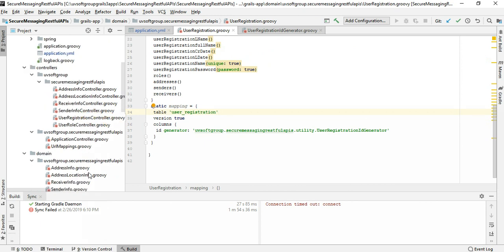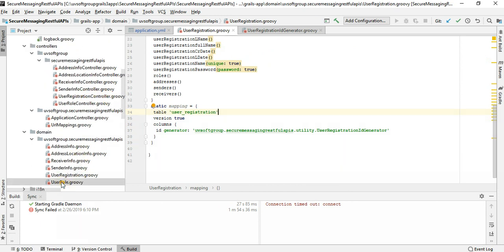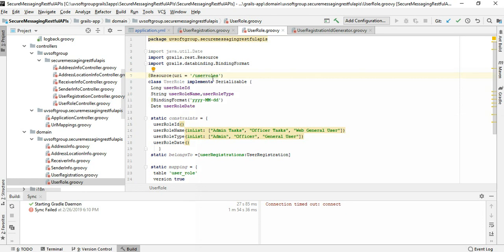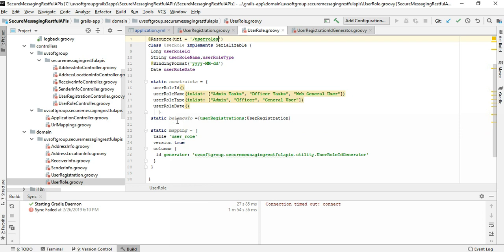So here is our registration and user role definitions. You see the resource definitions, and we set some default user role name and user type, and here is the belongs to. That means every user role belongs to a specific user registration user, and that's why. And here is the same thing: call the user registration sequence, generate the primary keys and inject the values into the ID. When I look at the database, you can see the detail of how it looks and how the generation is done.